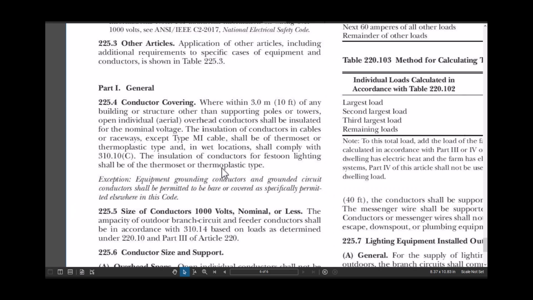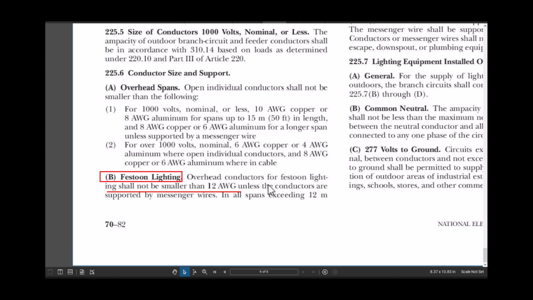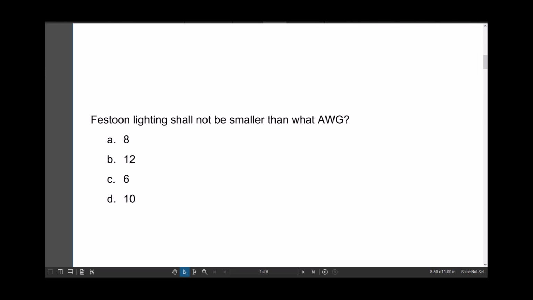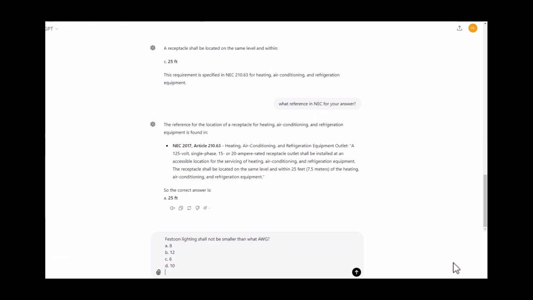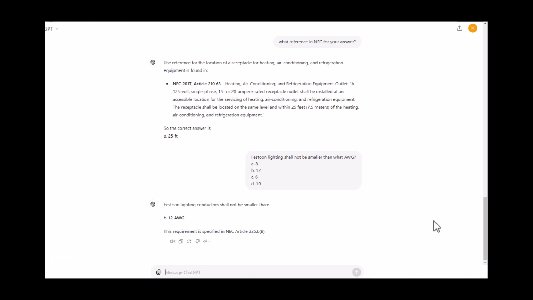Festoon lighting: overhead conductors for festoon lighting shall not be smaller than 12 gauge. Then the answer is 12 gauge. Let's see what ChatGPT gives us. I already put the information here. Let's see the answer: 12 gauge. And because we asked twice what the reference in the NEC is, now ChatGPT gives us the article. Then this is the correct answer.